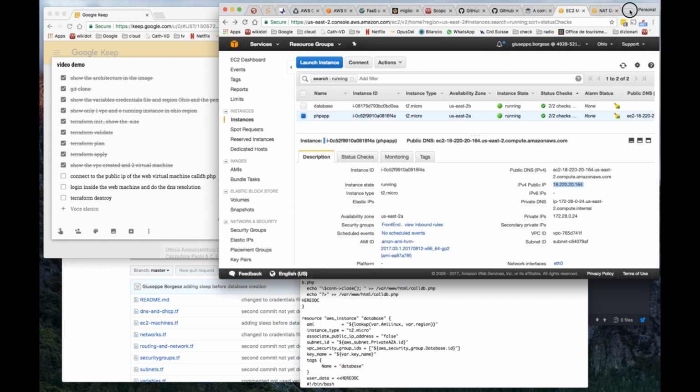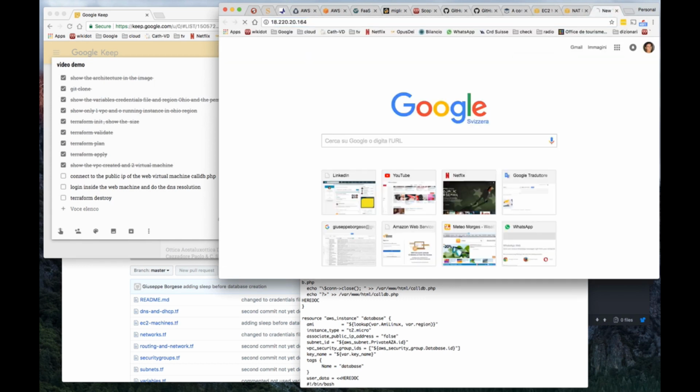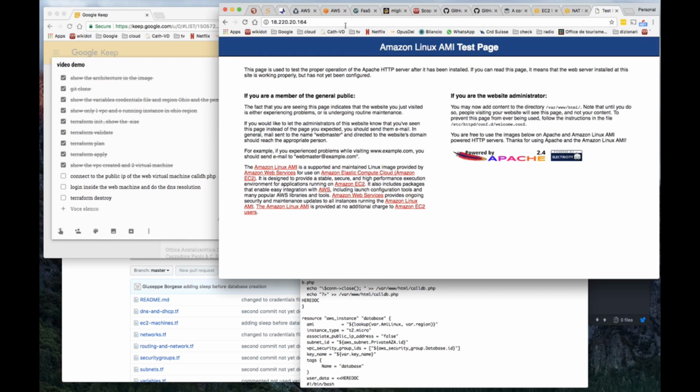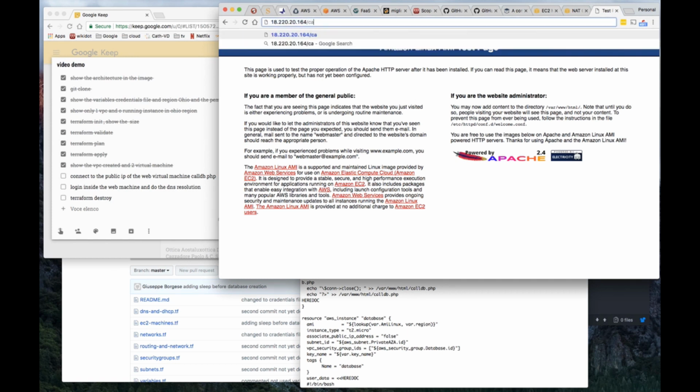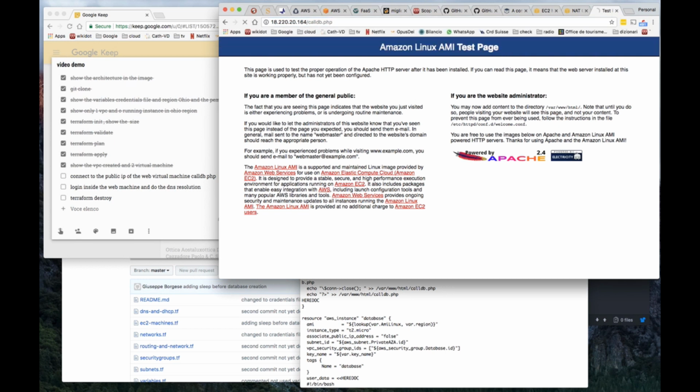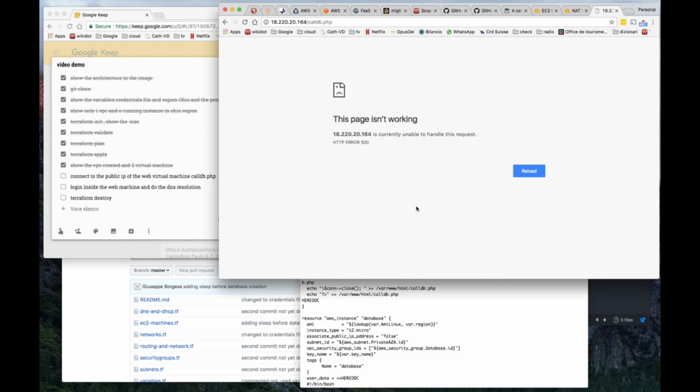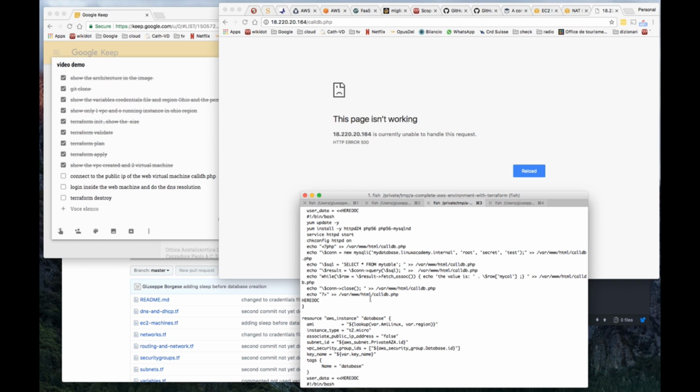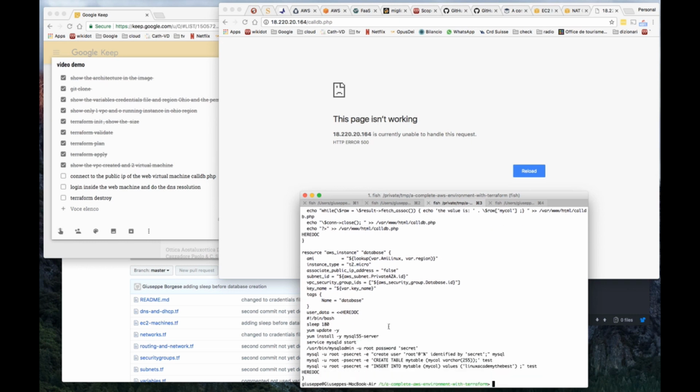Okay, so as you can see now there are two checks, so probably we can copy the IP and open it. Okay, Apache is installed, and we hope that also the call to db.php works. We see that it is still not available, but probably because the database is still being created. We leave this here for now.